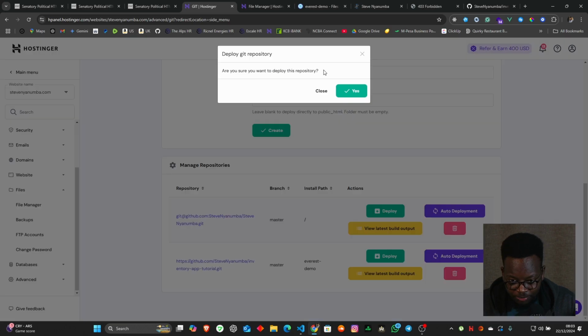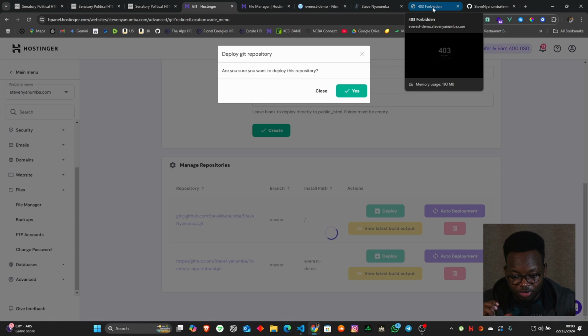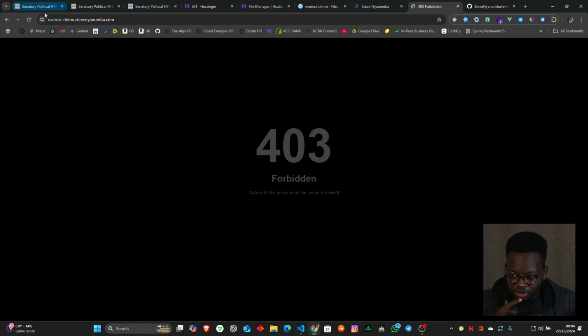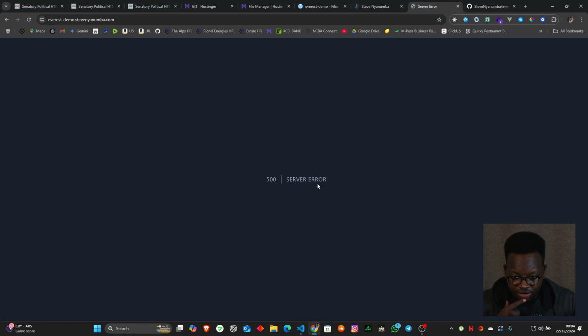So what we need to do is come in here and deploy. When we deploy, it brings in the latest items that we've updated on our Git repository. Then after that, we'll be able to see the changes. So I'm just going to refresh. And as you can see, now we're being brought to a 500 server error because now the files are actually being accessed the way they're supposed to be.